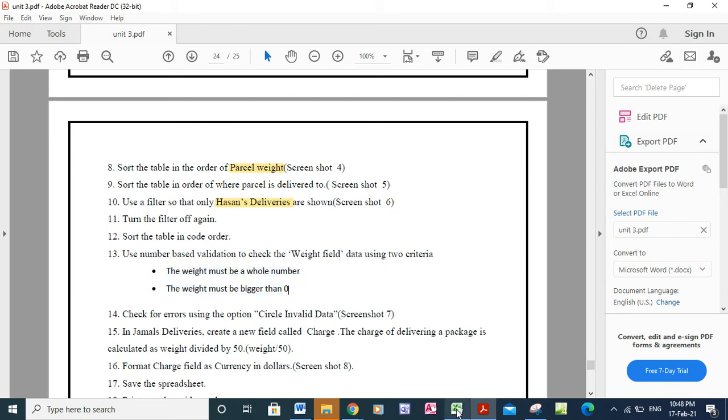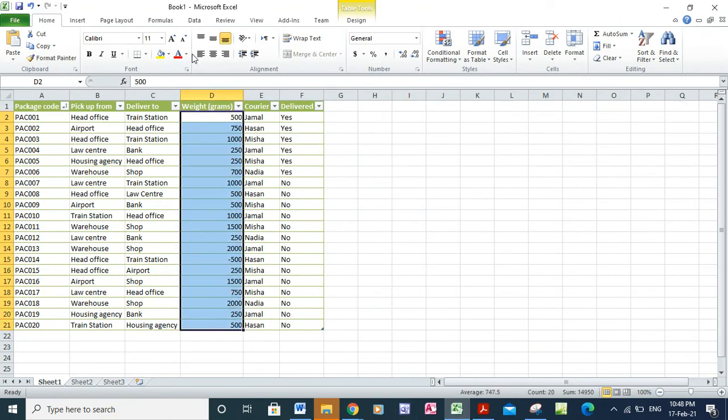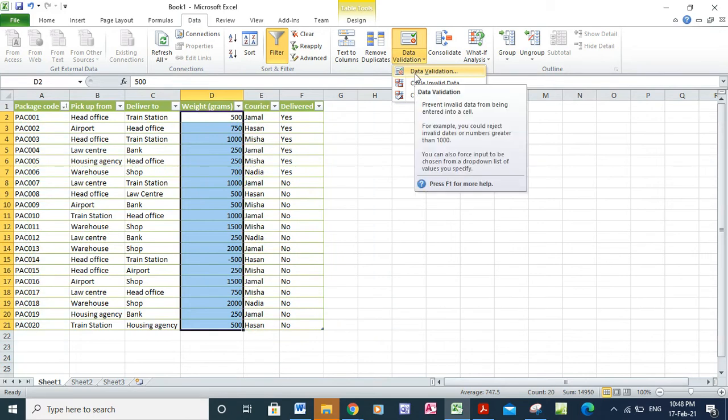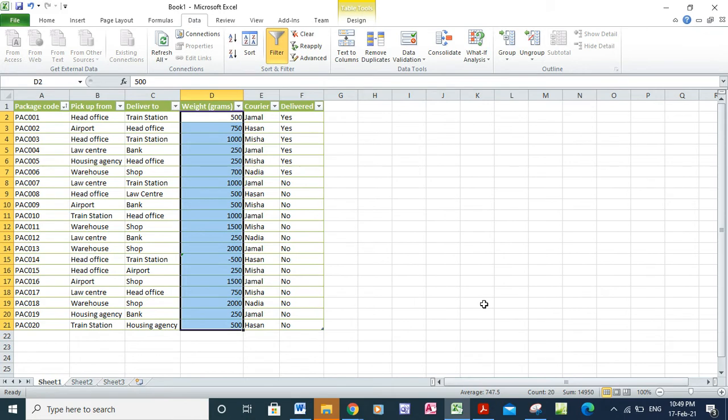To do that, select all the values in the weight field, then go to Data tab, click on Data Validation, then click on Data Validation again. Here, validation criteria. So the condition is it should be whole number and it should be greater than 0. Now click OK. So we have set the validation rule here.